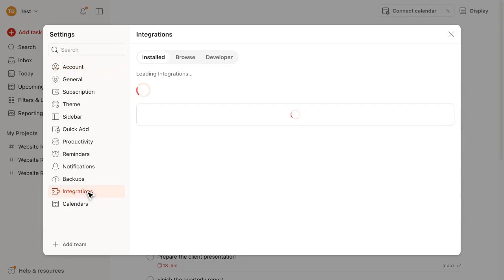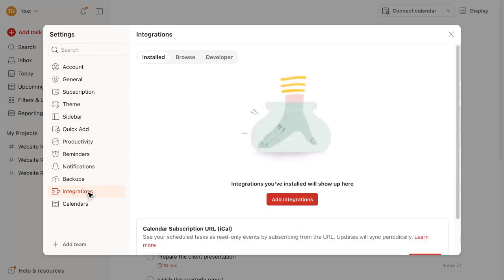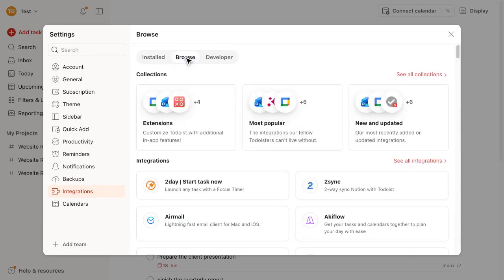Click the Browse tab. This opens the full gallery of available integrations, a long alphabetical list of apps that plug straight into Todoist. Scroll until you find n8n, then click it to open its page. n8n is an open-source automation platform, and this is where the two tools shake hands. On the page, click the green Connect button.